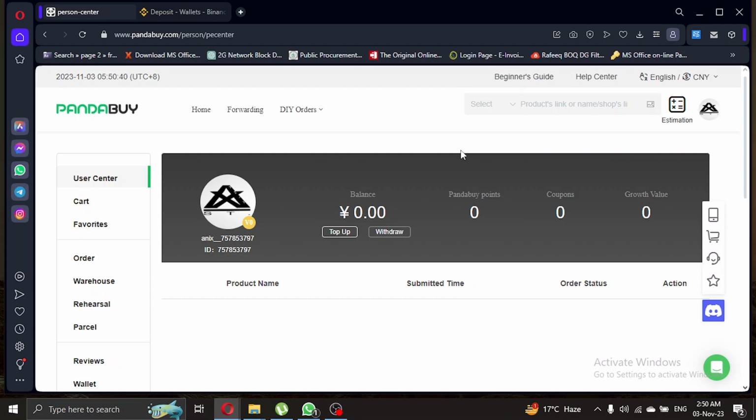If there is any balance available in your account, you simply have to click on the withdraw option to withdraw your money. Here you can also add money to your account by clicking on the top up option. After clicking on the withdraw option, you will be able to refund this amount to your bank account. So that's how you withdraw your money on Pandabuy.